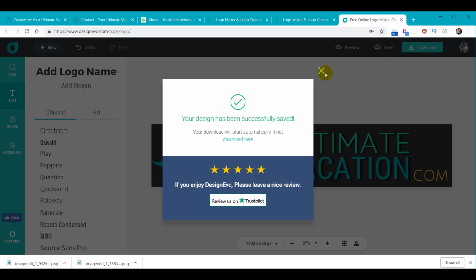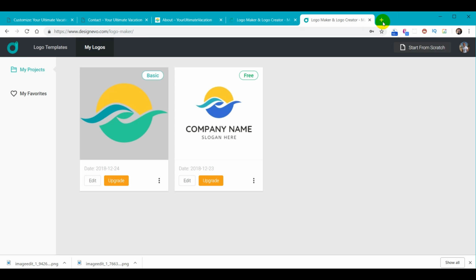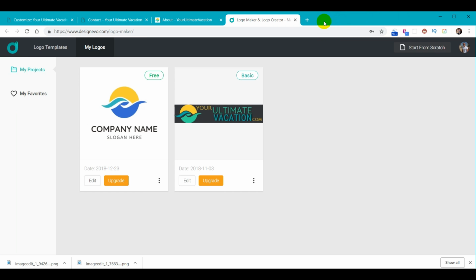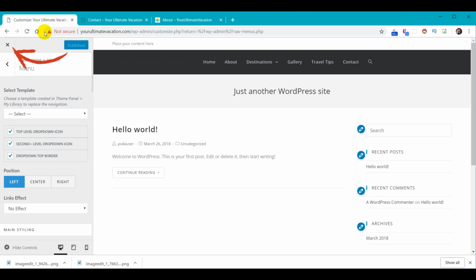Now here I'm going to close that window and I'm actually going to click save because this was tougher to make, and so that's the version that's saved inside of there. I'll close this, I'll close this, I'll close this. Now I'll go back to the WordPress dashboard by clicking the X at the top left.